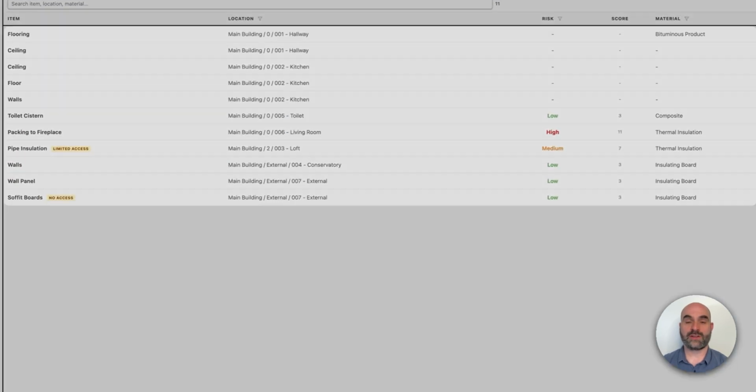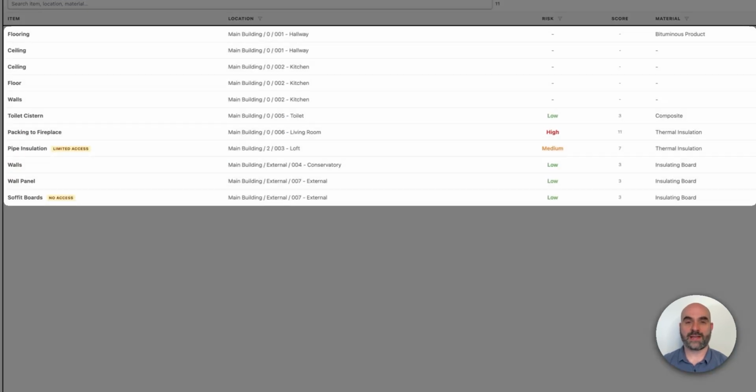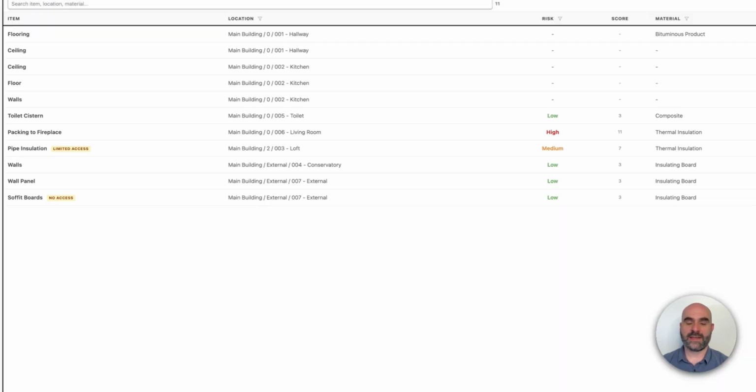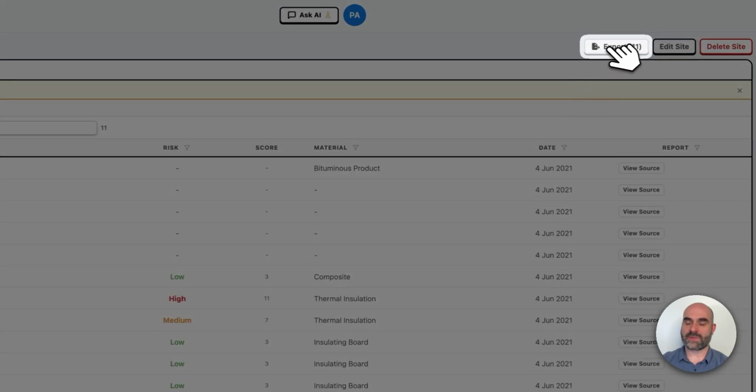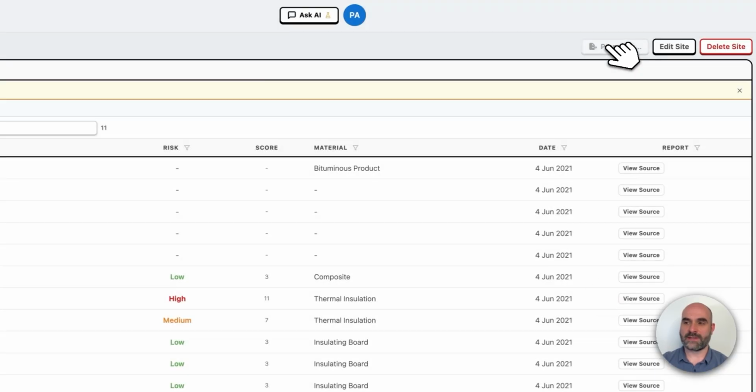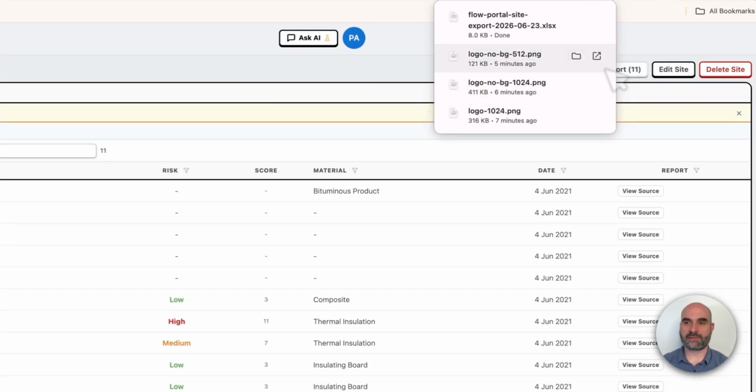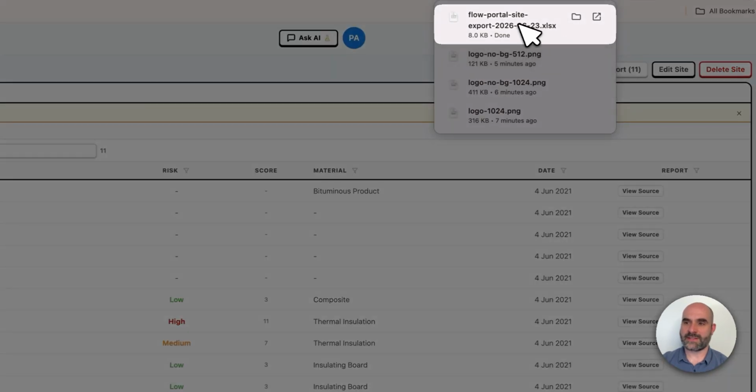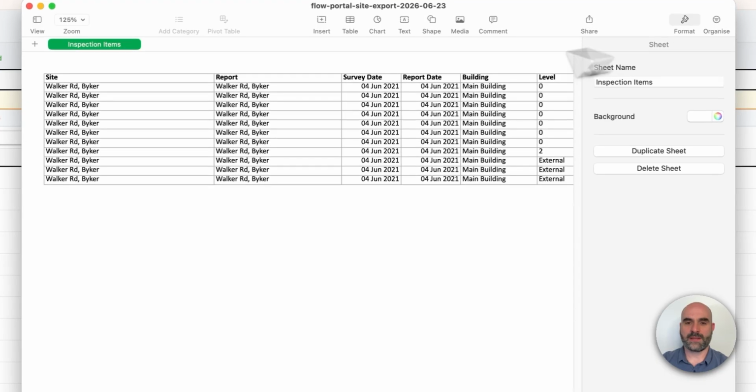So on this screen you can see all of the risks and other items that have been surveyed during the asbestos survey. Now the export button is tucked away here on the right, so if I press this button here, you'll notice it will prepare in the background and then it'll create this XLSX file. I'm going to open this up and you can see here this is the data that's been exported.